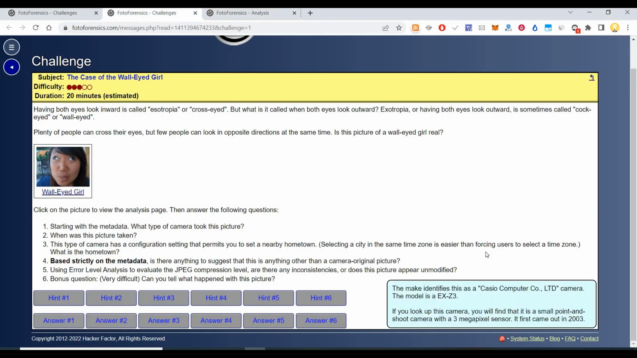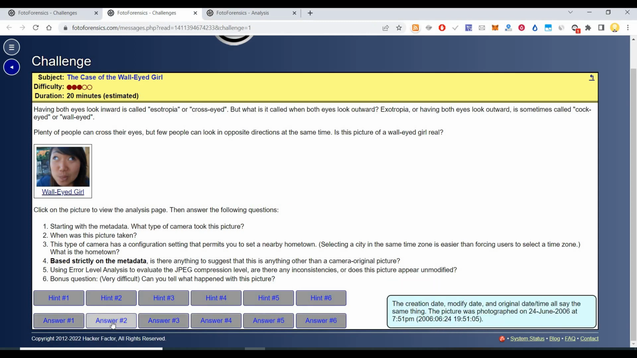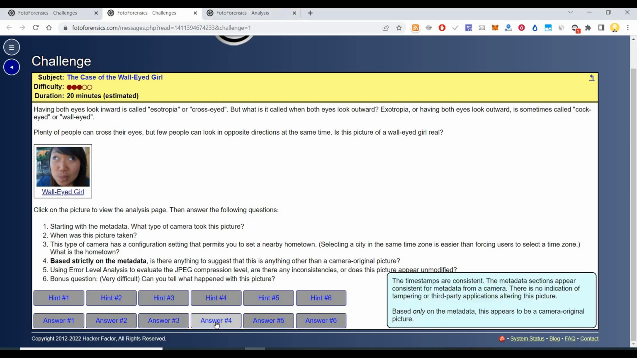The maker identifies as a Casio computer. The model is easy. If you look at this camera, you will find that it is a small point-and-shoot camera with a 3 megapixel camera. So metadata exists. The creation time and origin will say something. The picture was photographed on this date. If you look at the metadata, it also shows the location. The timestamps are consistent. The metadata section is consistent with the camera.